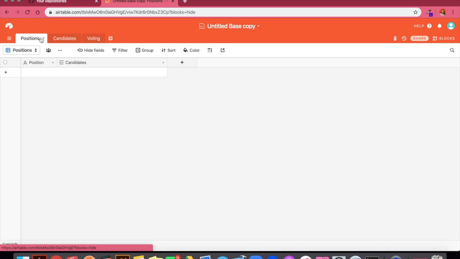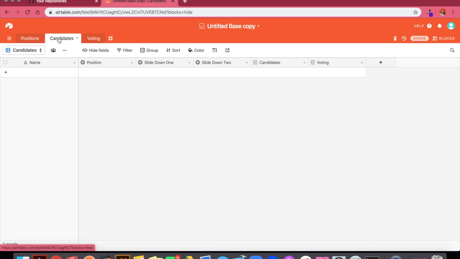Positions, capitalized, should probably just be the first table. Set it up the exact same way I have it here. And then you have positions and candidates, and I'll show in a moment what all of the other tables look like. Candidates has name, position, slide down 1, and slide down 2, and then candidates and voting are both links to other records. Position, slide down 1, and slide down 2 are dropdowns, single select, and name is a single line text field.